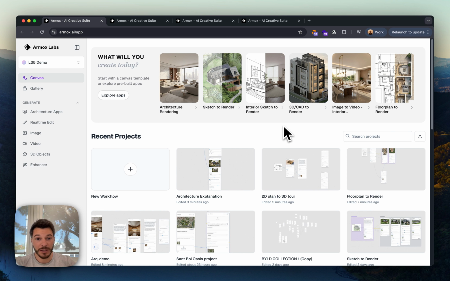So if you log in, what you'll see is this platform right here, right? Up here, what we have are templates, pre-made templates for you to get started, which we'll see in a bit, and then your projects here. You can also share projects here with your colleagues if there's more than one of you in the studio.